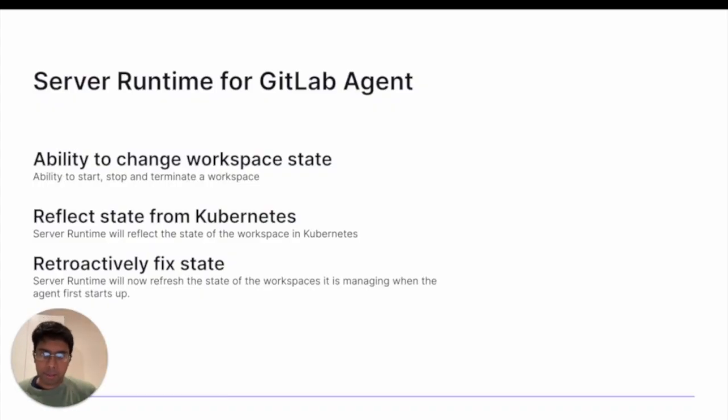So this week I've been really focused on state changes, so the ability to start, stop, or terminate a workspace. Also, what I've been working on is reflecting changes in Kubernetes. So for example, when a workspace gets deprovisioned because of a node being unavailable or any changes in the Kubernetes namespace, those will be reflected automatically in Rails.